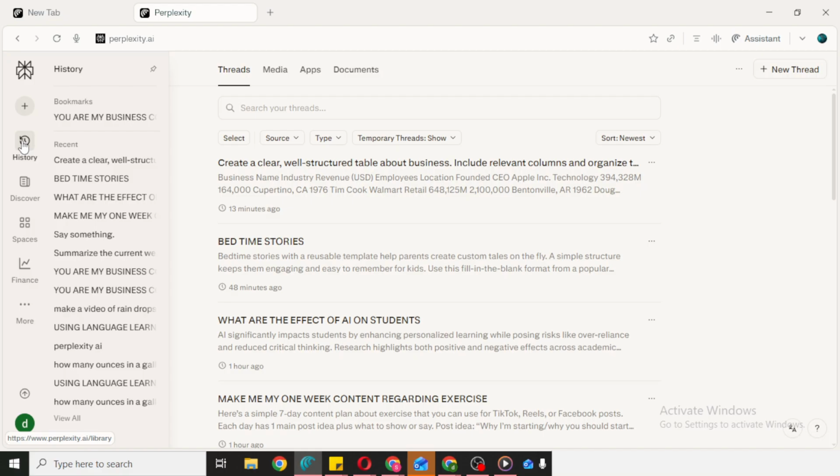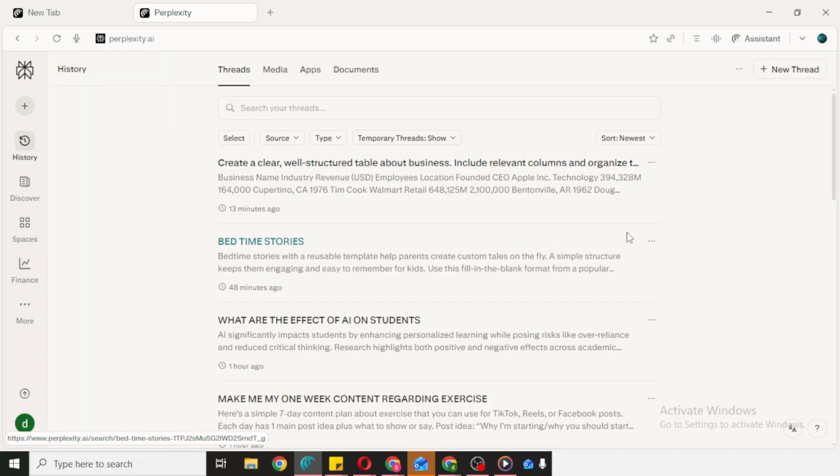Now, click open the specific thread you want to save. Choose the conversation that has the answer, research, or prompt you know you'll want to revisit. If you don't immediately see it, scan the titles or use the search bar if it's available to narrow things down. Opening the thread first is important because the bookmark will apply to the conversation you're currently viewing.